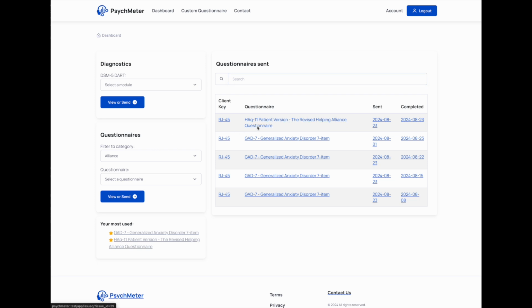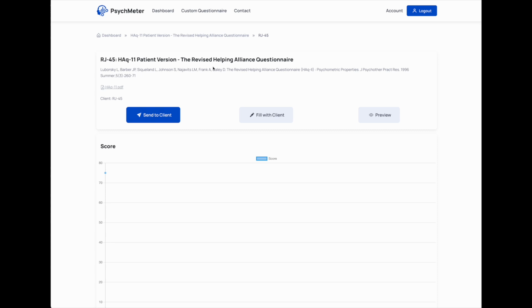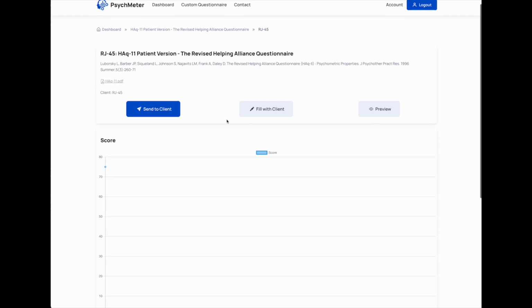Looking at a questionnaire will bring you to this questionnaire page, which will show you an overview of the questionnaire, starting with the title, the citation, if available, a link to download a PDF or Word copy of the questionnaire, and the client who's filling it out. It's also at the top. You can send this questionnaire to that same client again if you'd like. You can fill it with the client in real time together, or you can preview it. I'll go through all these buttons in a bit more detail a little later.